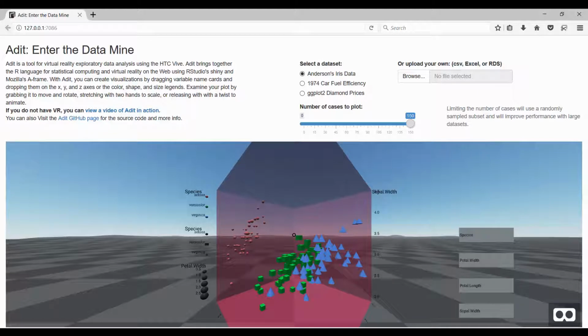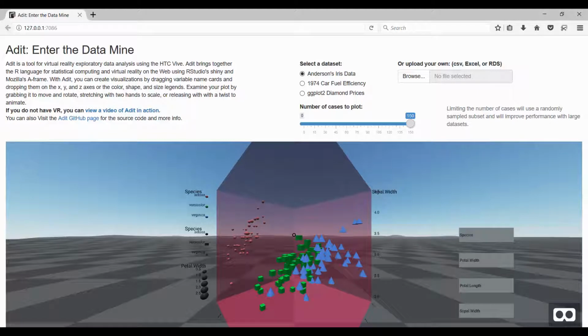Got some other more exciting changes to be talking about soon for Adit. There are some brand new aesthetic mappings, new ways of mapping data to visual aspects of graphs that have never been done before in flat visualization, but are possible now that we are visualizing in 3 dimensions in virtual reality.